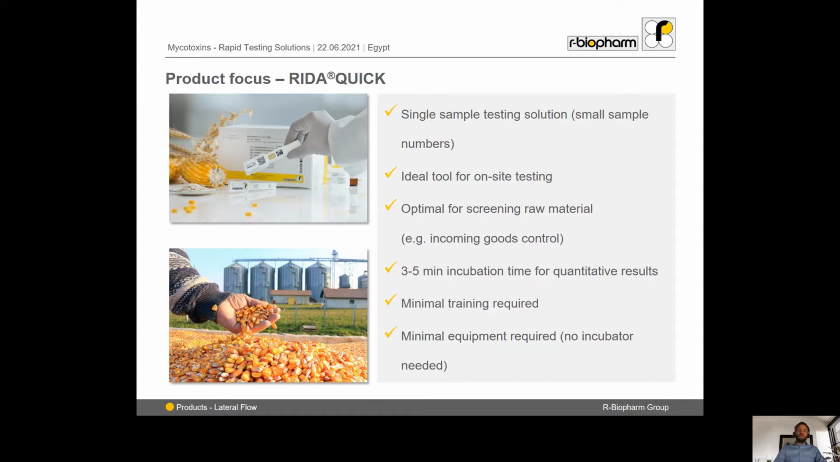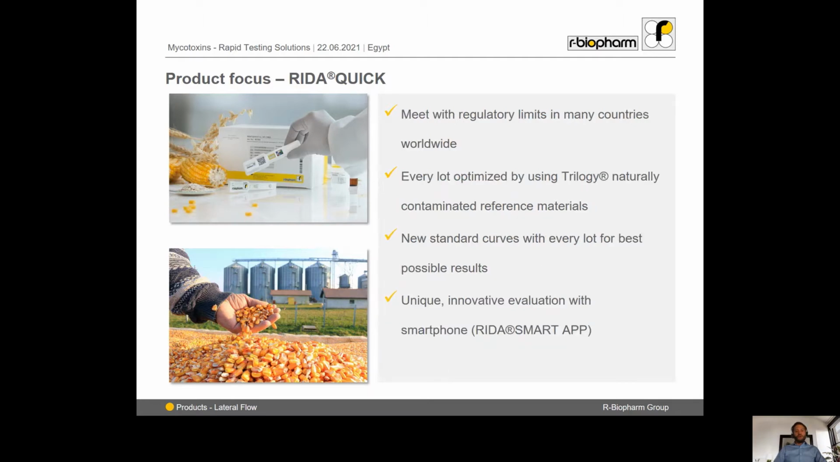And we also need minimal equipment to perform these tests. With our Reader Quick mycotoxin tests, we meet most or all regulatory limits in many countries in the world. We meet the limits for the EU regulation and for most in the world, as I said.